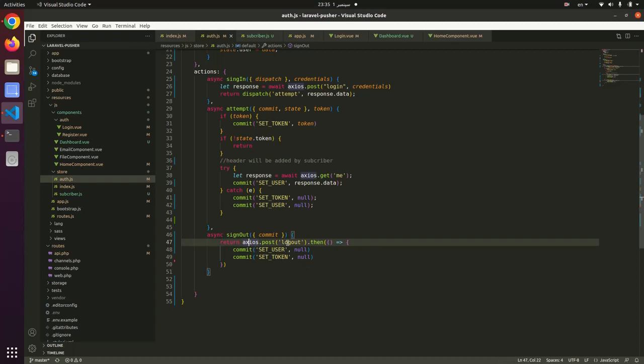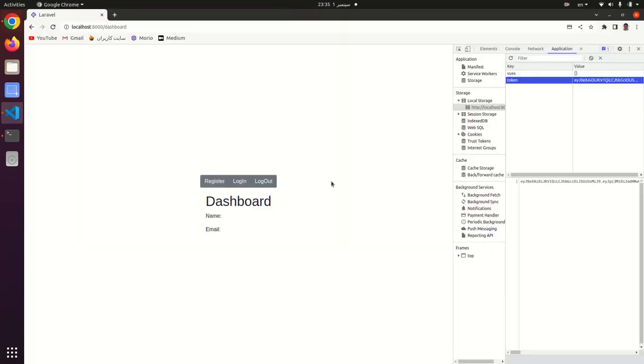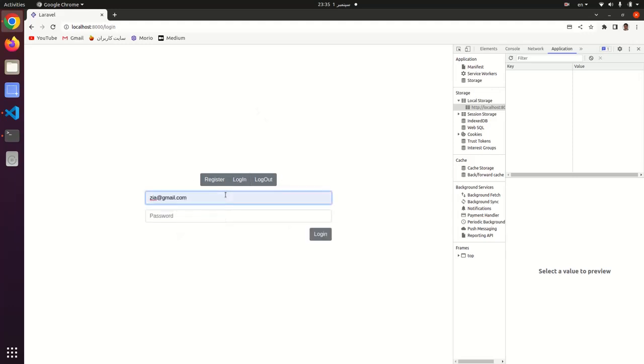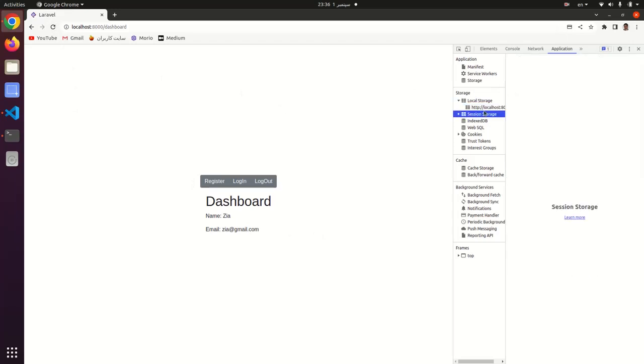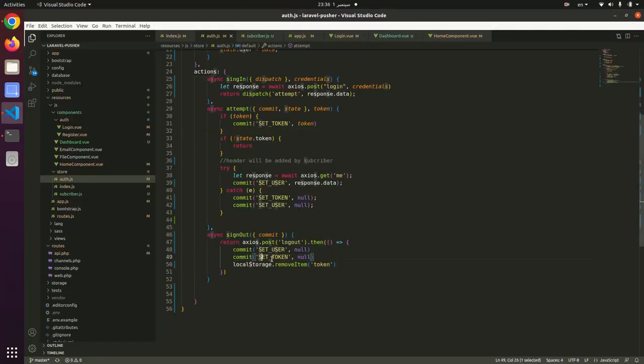This function logout and set user, set token. Not localStorage dot removeItem token. Let me check if it can remove. Logout. Okay. Log in again. Yeah, 1, 2, 3. I have the token. If I log out, I don't have the token now. Yeah, you are not logged in. I don't know why it's not working.